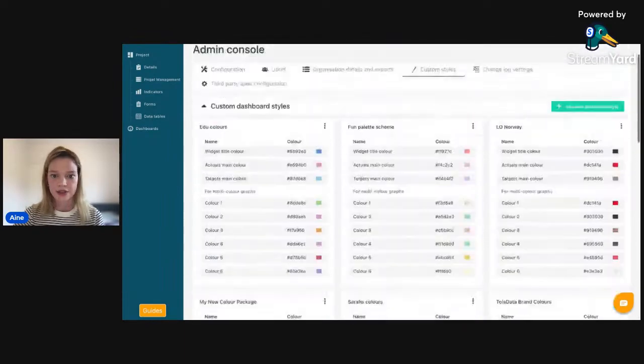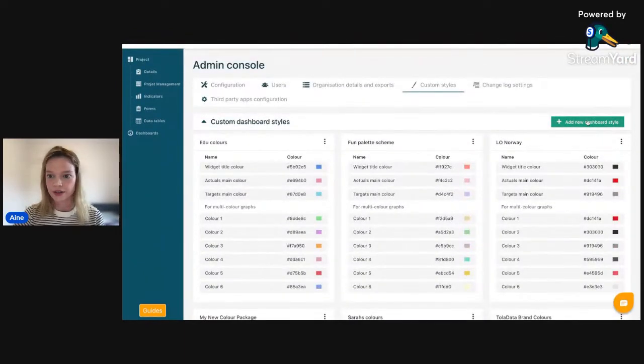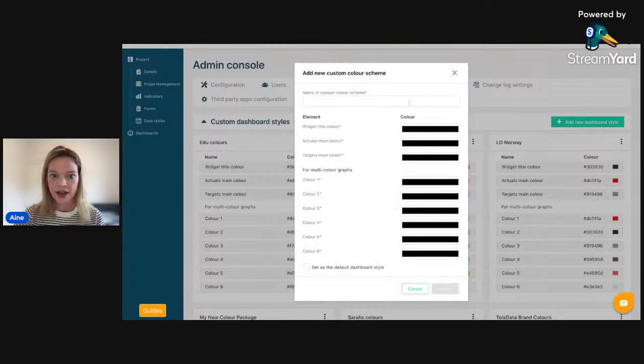So if I scroll back up here, you can see all the lovely colors we have created. And if we add a new dashboard, we'll go again with the EU theme. And I'm just going to change the colors. So you can do this, you can see here, by the RGB or also by the hex. I know a lot of organizations just work off the hex codes, so you can just pop them in there.